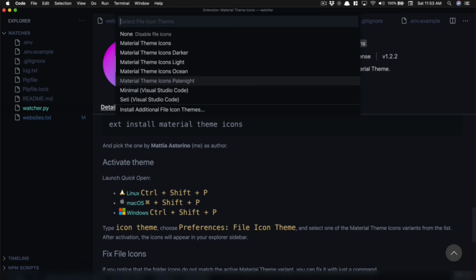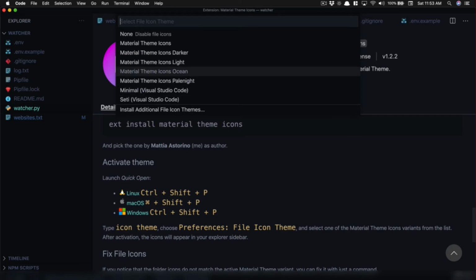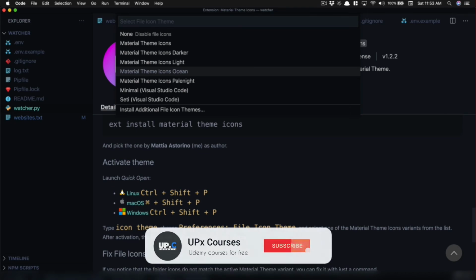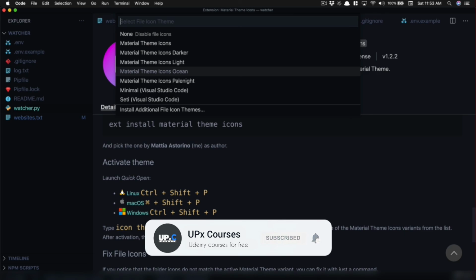What I like to do is use my standard Material Theme Icons Ocean, which comes with this theme. I just like that. So if you don't have the icons, you might want to get some. Icons look nice.